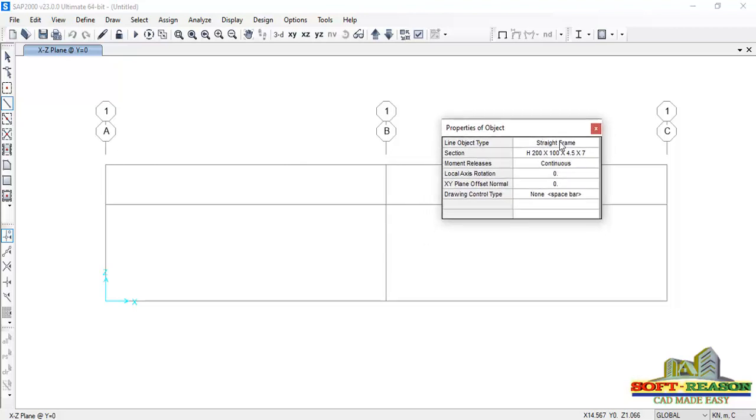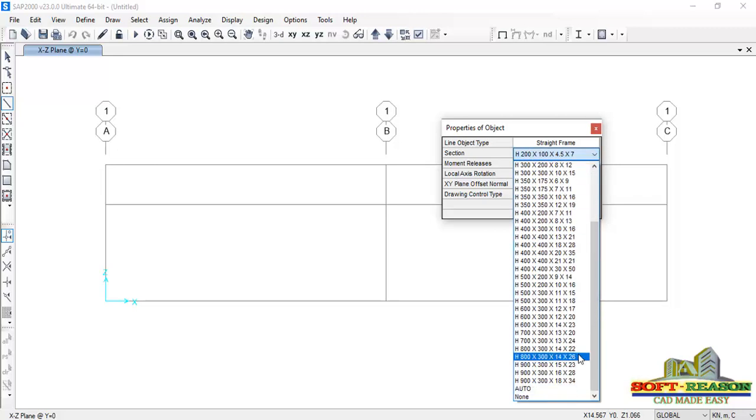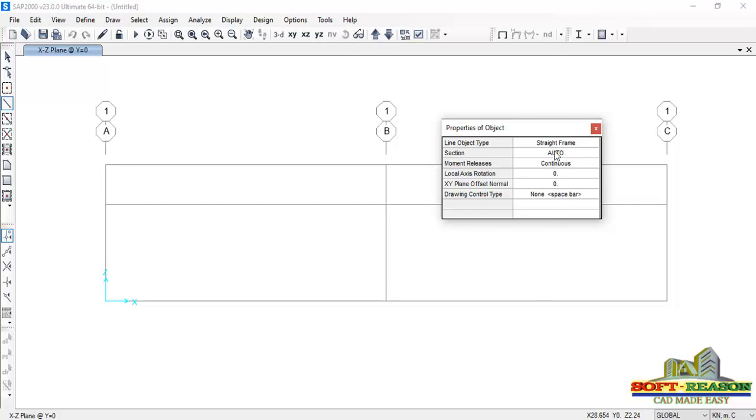Once you click right there, you can see the line object in the property of object dialog. See, the line object is straight frame, and then the section is this, but we are going to select here in the drop down menu. You make sure you choose auto. Once you choose auto, leave every other thing at default. Then we start to draw the frame. We want to start from the steel stanchion. That is the steel stanchion we have drawn. You just have to right click to deselect the command to draw another steel stanchion here. Just like this, deselect the command.